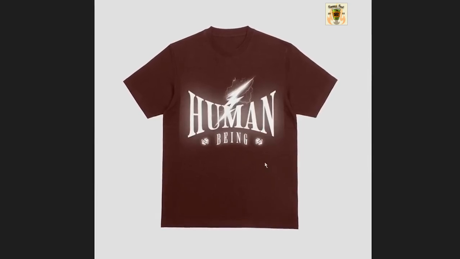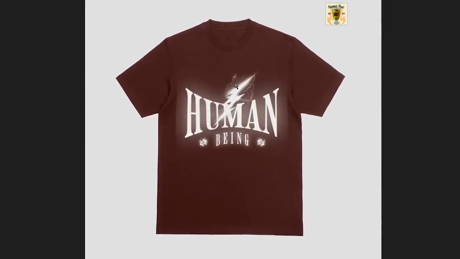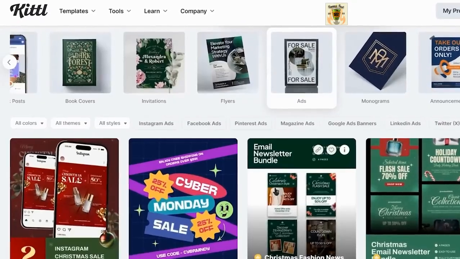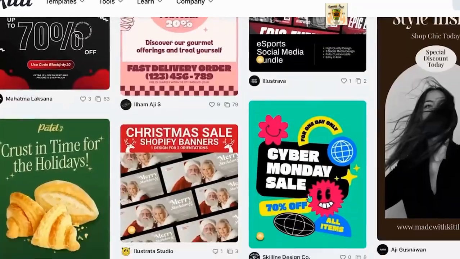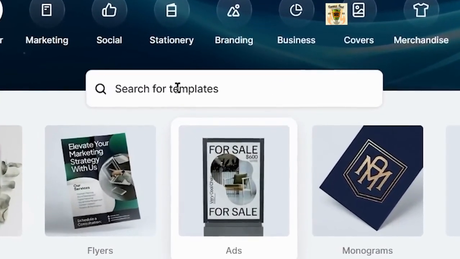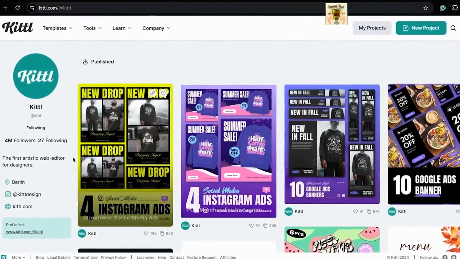So for example, this is the sample t-shirt design that we will use to show you how you can create a stunning professional ad within just a few minutes using Kittle. And let's say we want to create Instagram ads for our t-shirts. What I'm going to do is I will just select any of the t-shirt or hoodie sales templates from here. We can also search for the Kittle official page and select the ad templates from there. Let's say we go with this Instagram ads template.